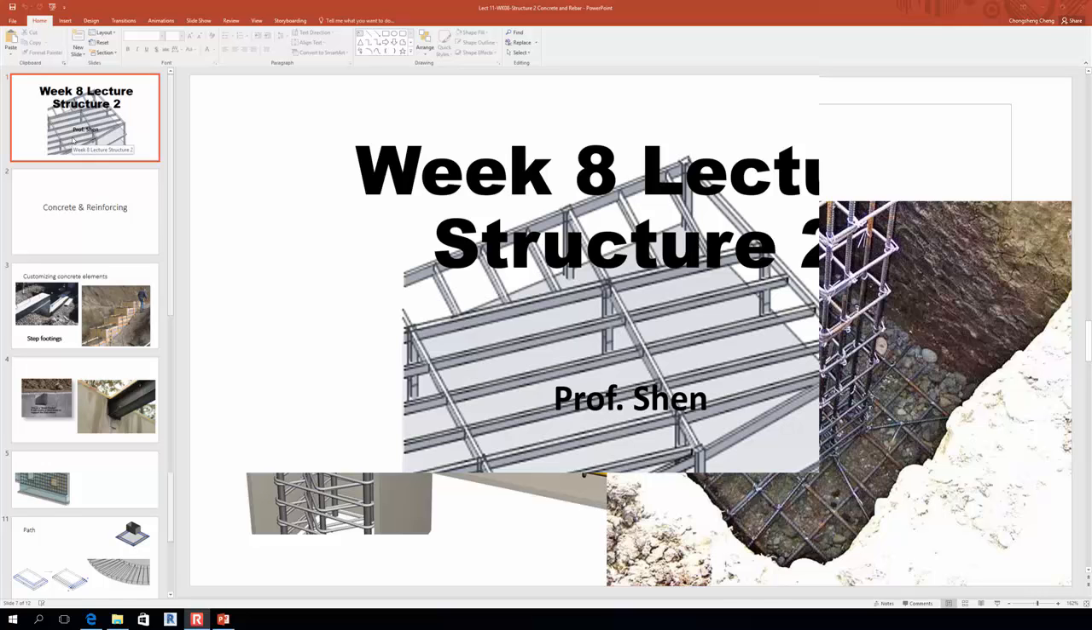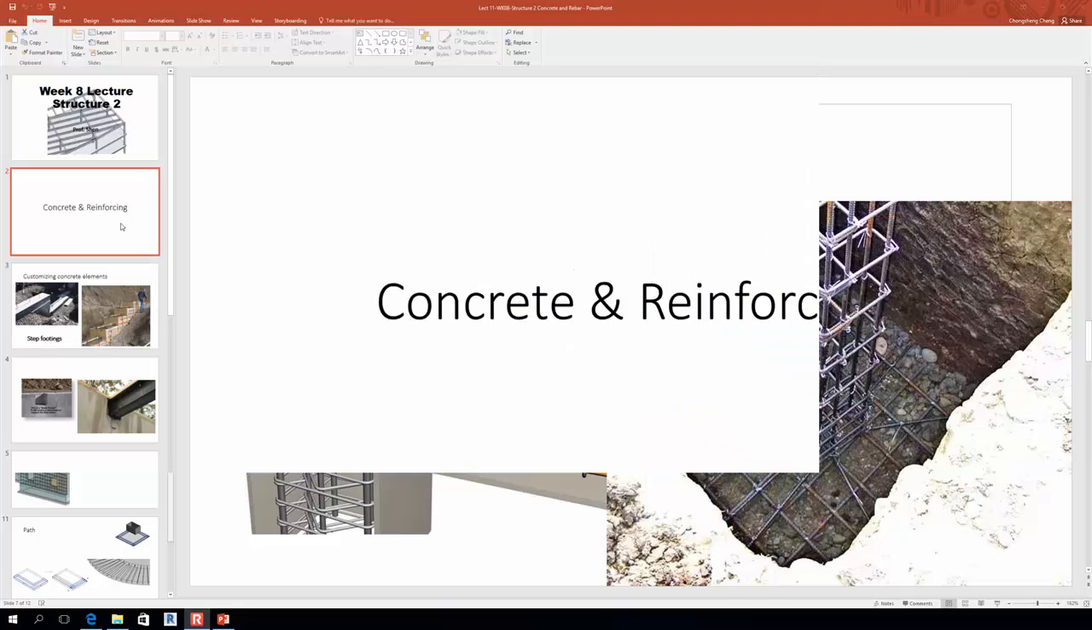So today we try to finish part 2 of the structure. In part 1 we covered primarily structural steel, including the column and beam system and the grid line, how to set up a grid line, etc. So today we're going to do the concrete and reinforcing parts.